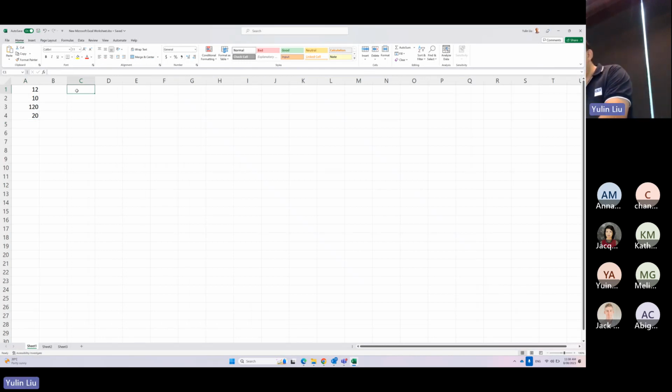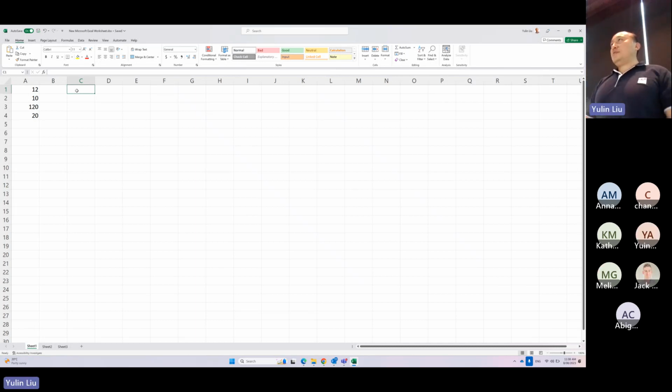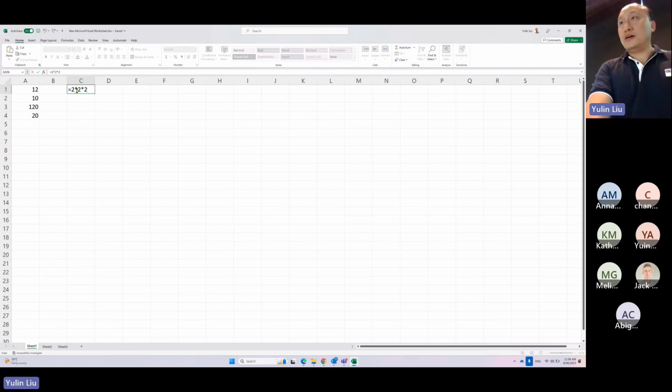So how to calculate 2 to the power of 5? That means multiply 2 five times. How to do that? Well, you can do 2 times 2 times 2 times 2 times 2. Of course, it works. It will be 32.